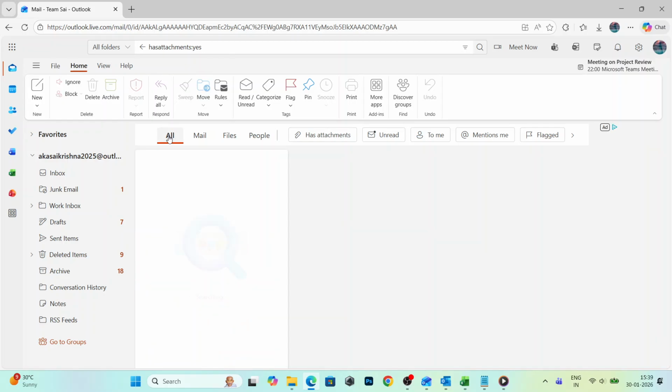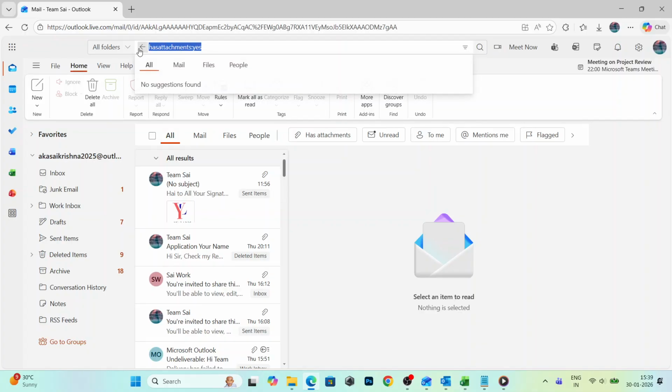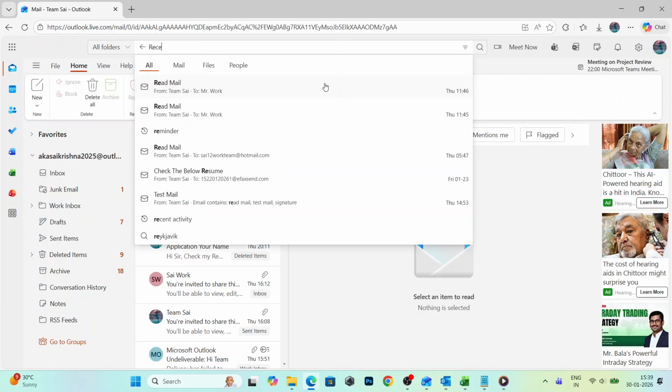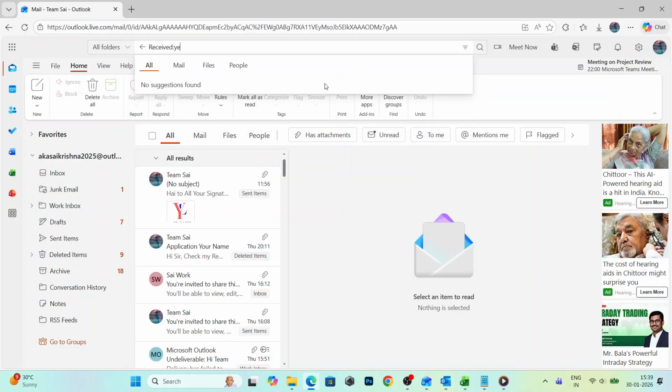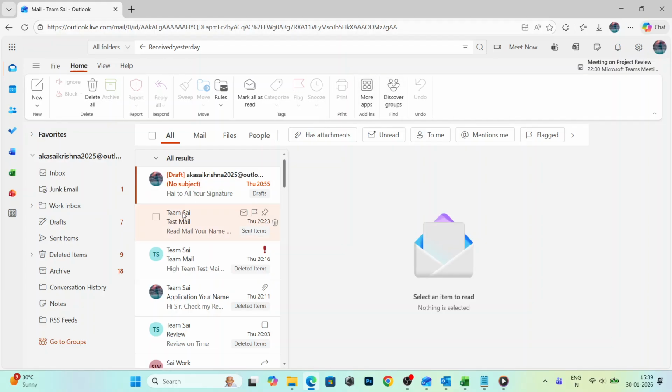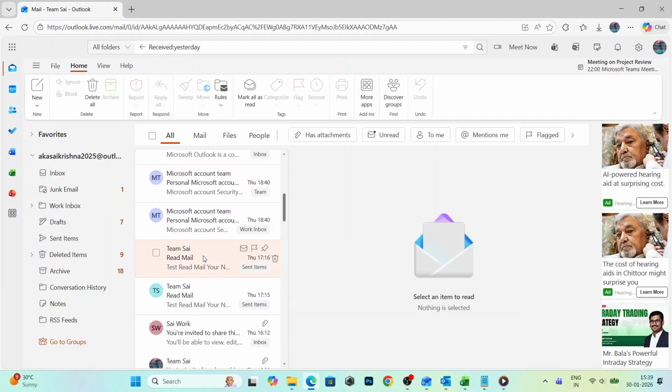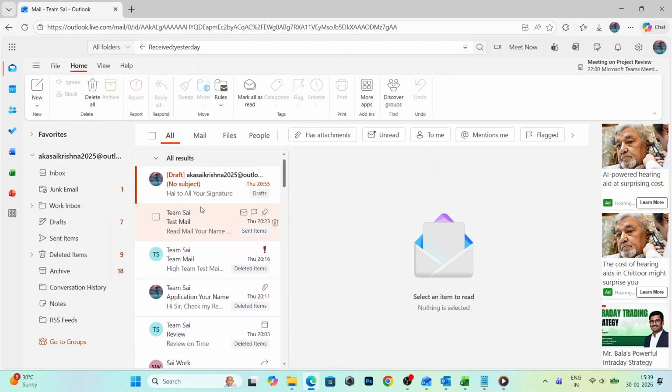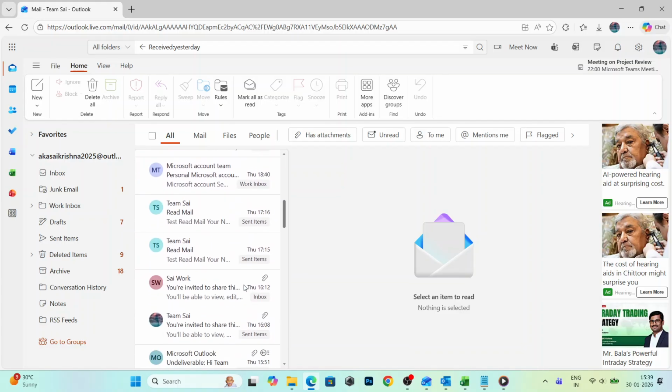For timing, Outlook understands natural date filters. Type received:yesterday to focus on messages from the previous day. This is great for catching up after a day away. Keep in mind, you are guiding Outlook to filter by the date the email arrived, not when it was read.